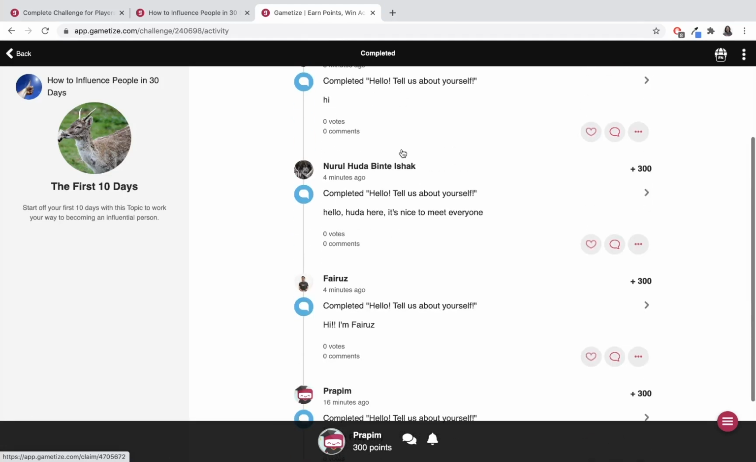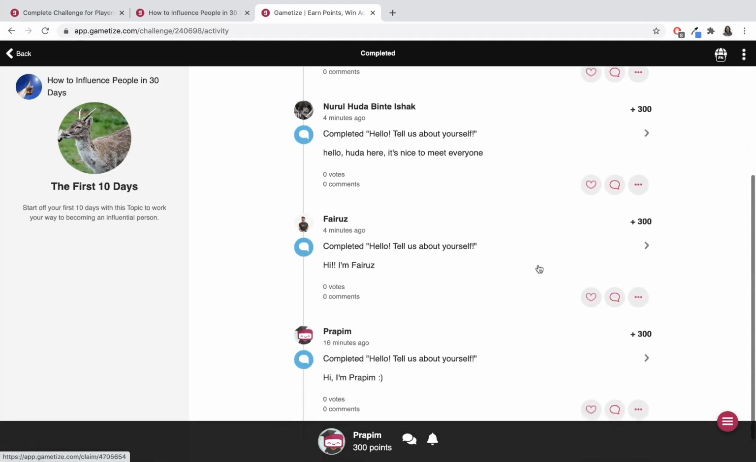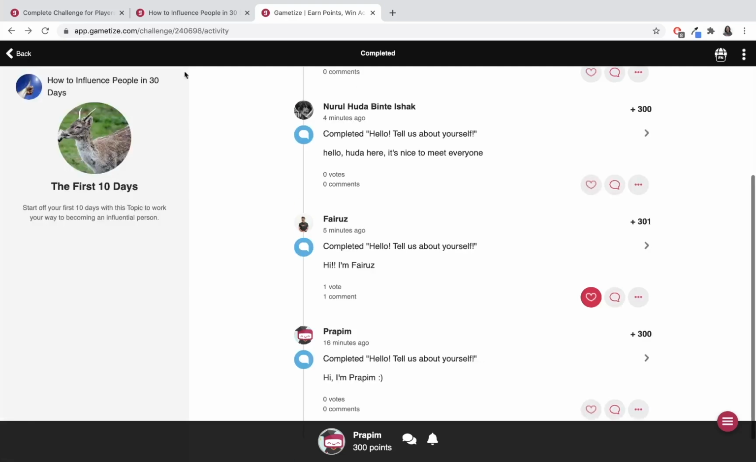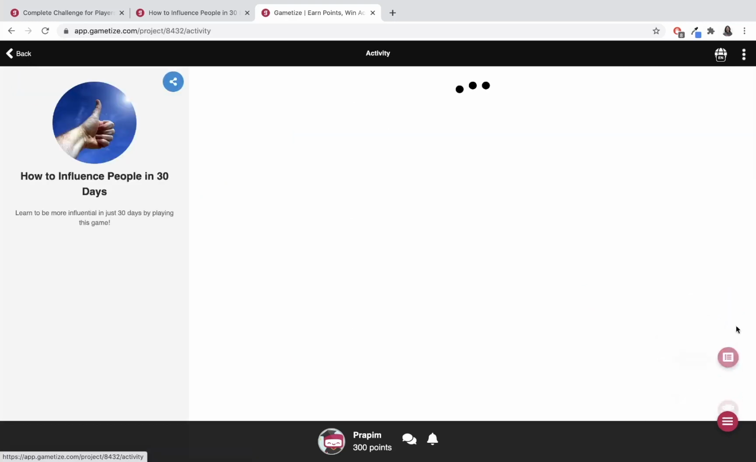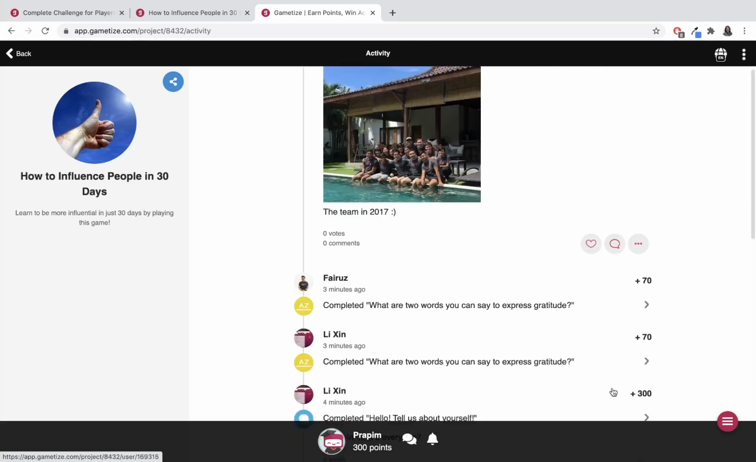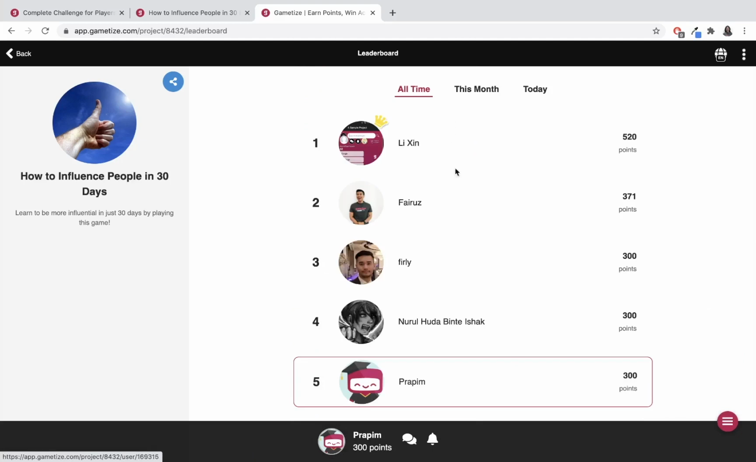So what I can do is I can go in and vote. So let's vote for Fires. And then you'll see he has 1 vote now, and I can also comment on it. All right, so you can also go into the activity feed to see the overall activity feed for all challenges in the game. So you can see Leeson completed a photo challenge here, and then this is the photo that she attached. I can also go into the leaderboard and see all time.